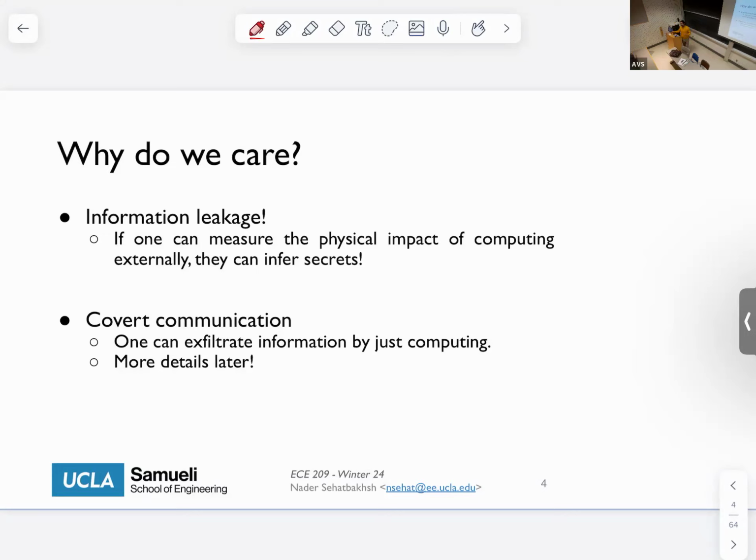Essentially, this is what we call side channels. The idea here is, think about a very, very simple problem: let's say your computer heats up when it's doing something. The heating creates some heat that propagates through the air. So someone outside can measure this physical phenomenon, the impact your computer has on the environment, using some form of a sensor.